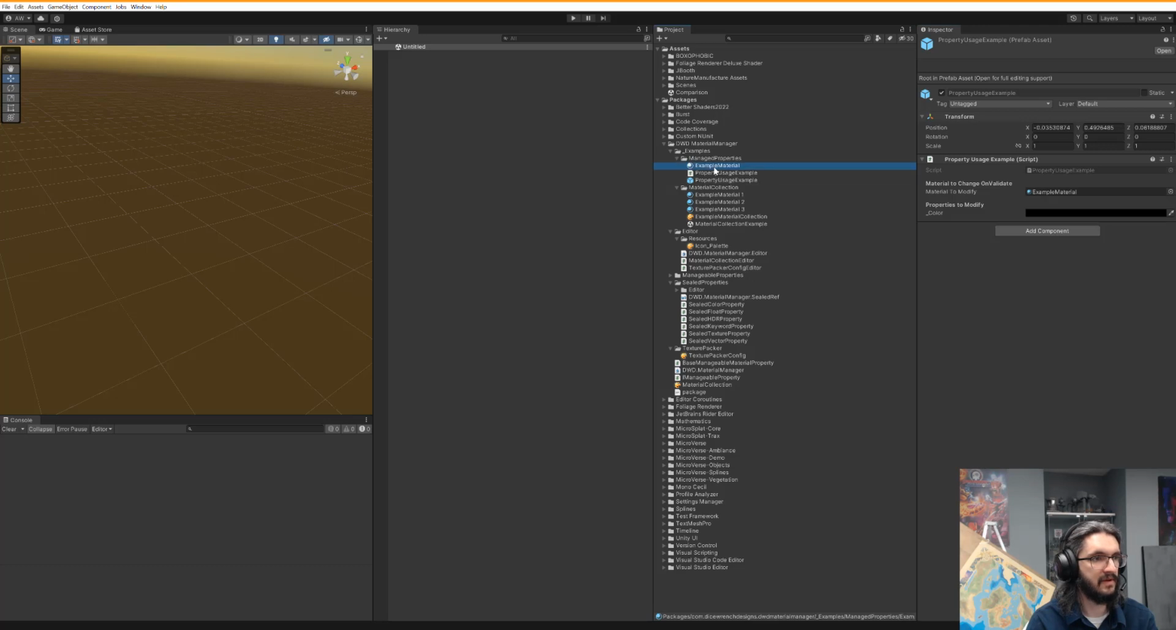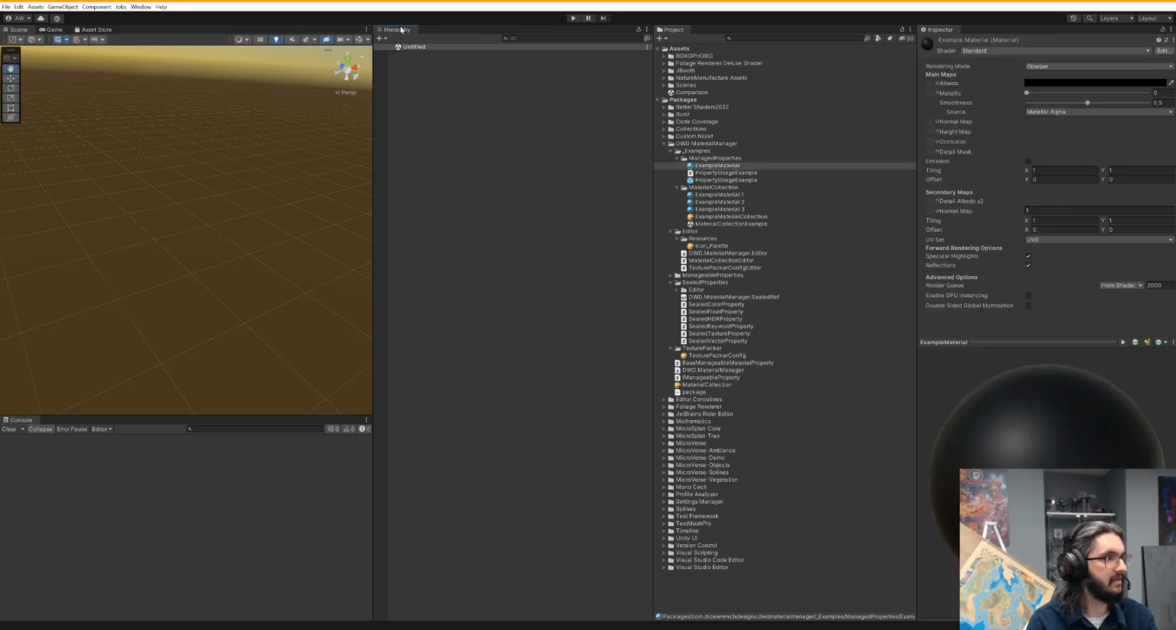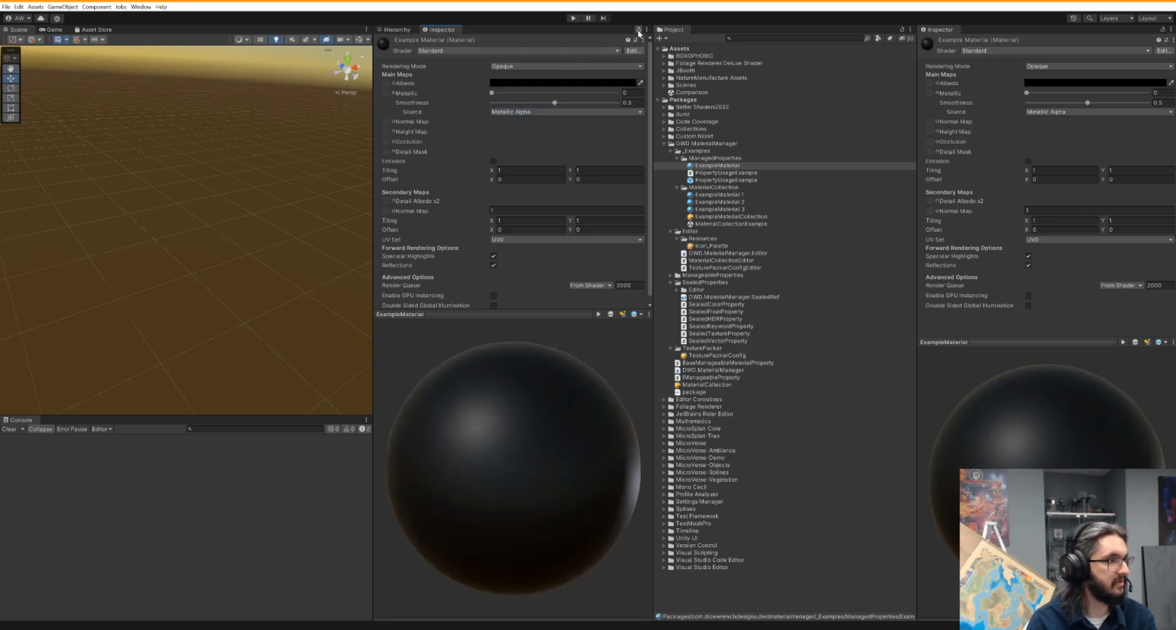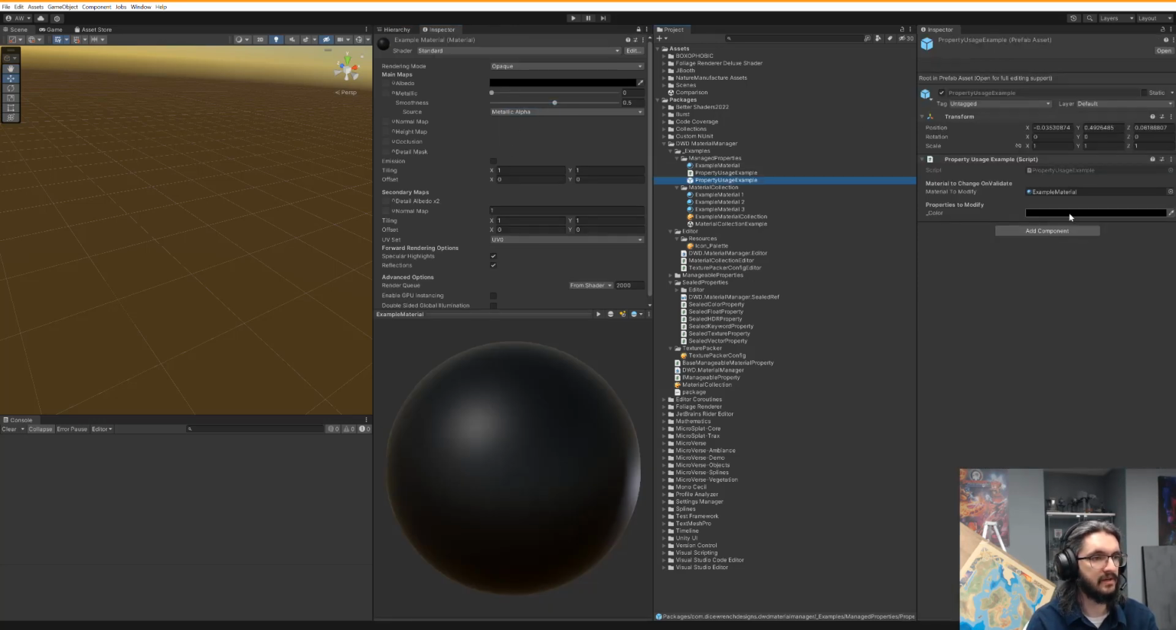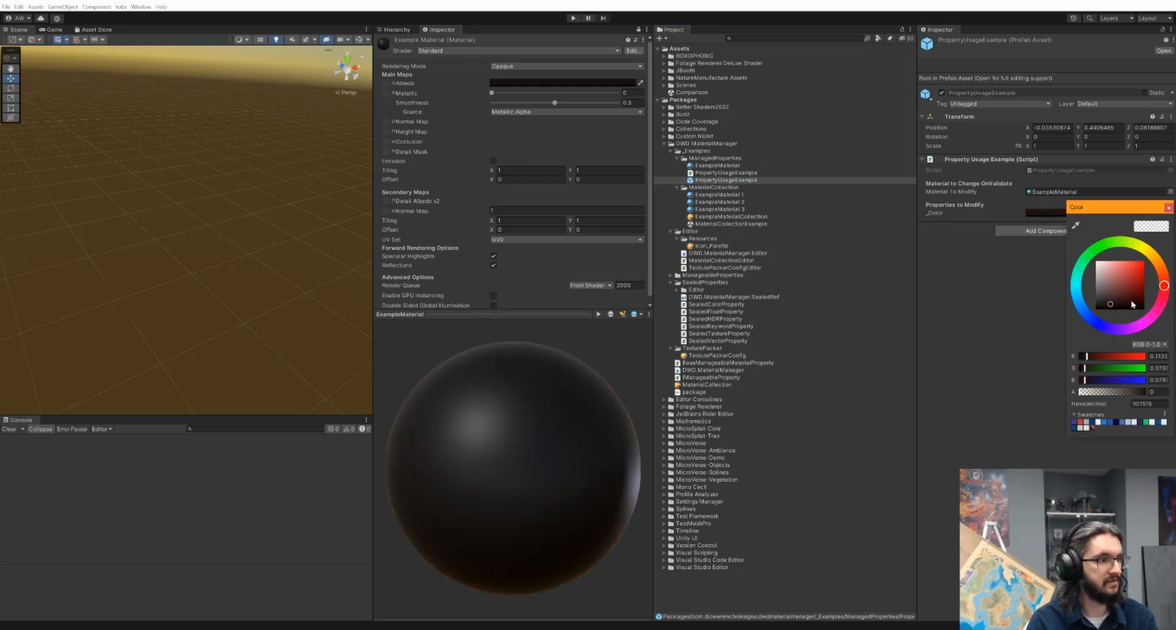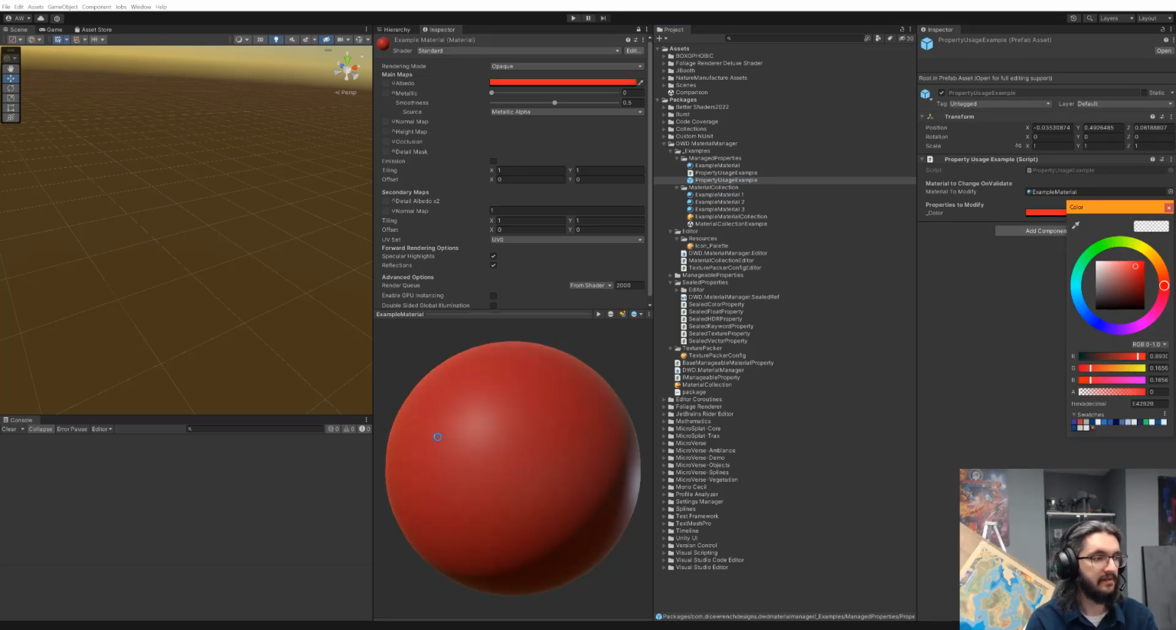Okay, so we'll plug in example material here. We've got a color property to modify. If we look, it's now black. You know what? Let's add another tab. Pop open an inspector. We'll lock this one so that we can see. And then over here, we can, of course, change our material. Now, this is modifying the material directly, okay?